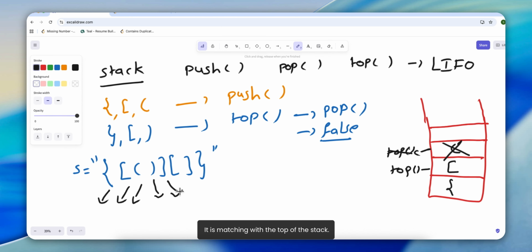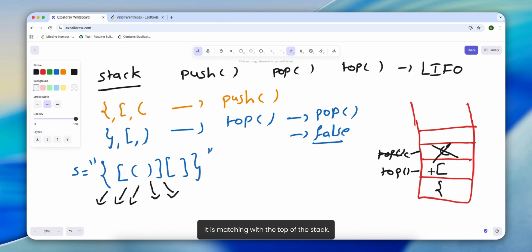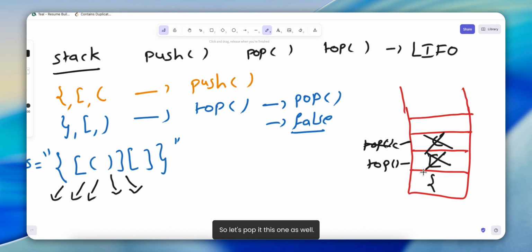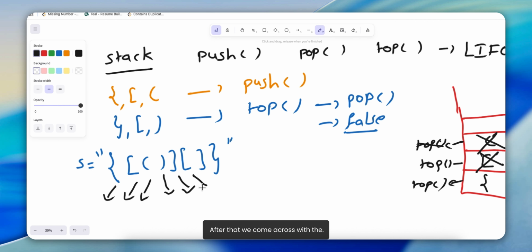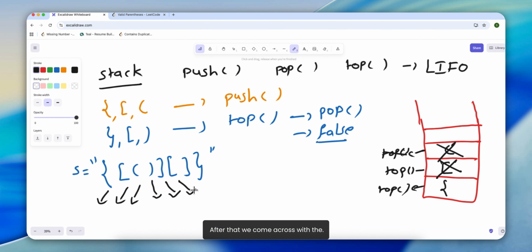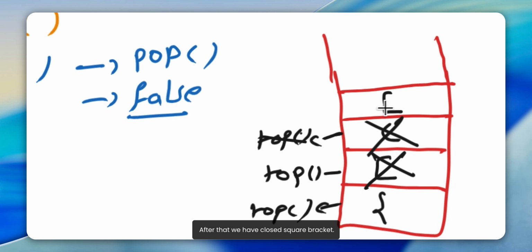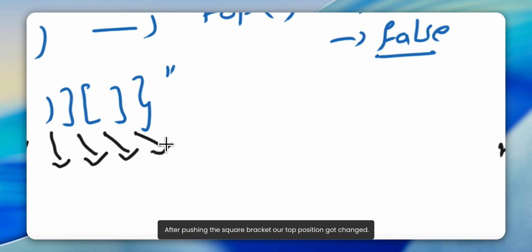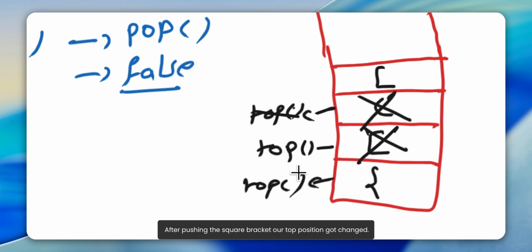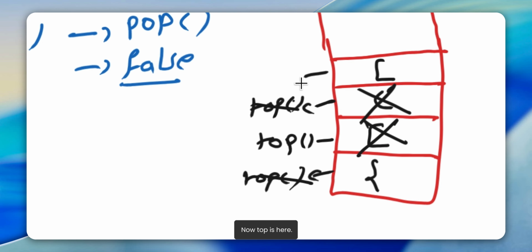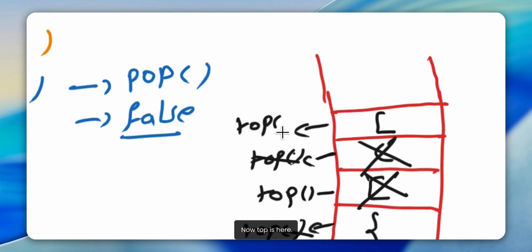After that we have closed square brackets. It is matching with the top of the stack. Both have the same type. So let's pop this one as well. Now top is here. After that we come across an open square bracket. Our rule is if open, we need to push. After pushing the square bracket, our top position got changed. Now top is here.